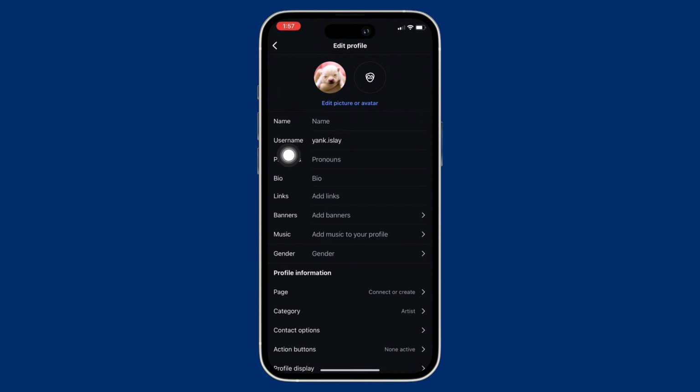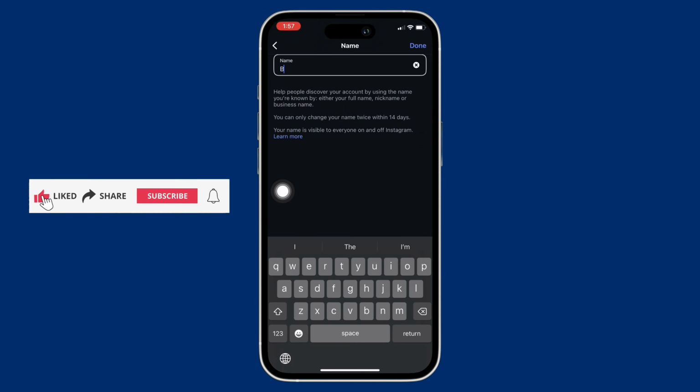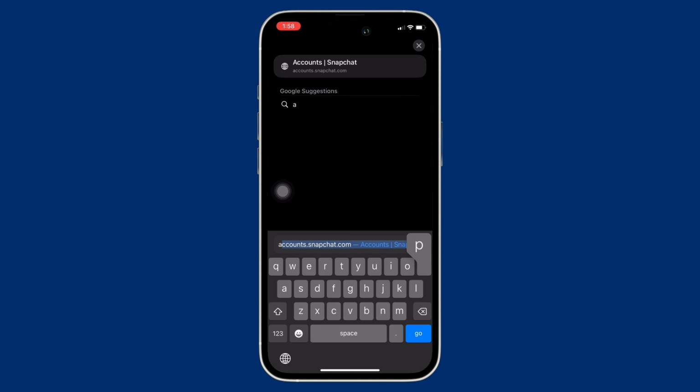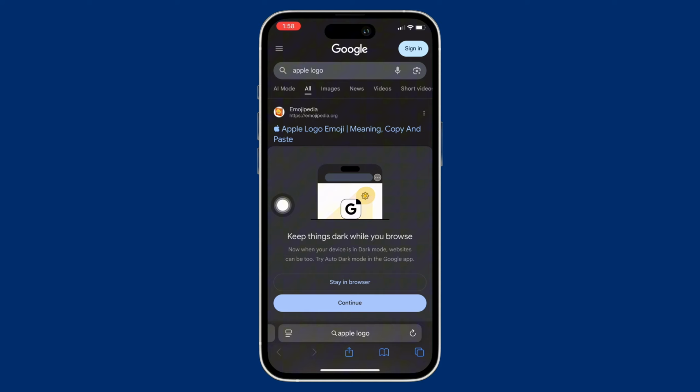Here, tap on your name text box, and now if you tap on the emoji keyboard, you will not see the Apple emoji anywhere. So go back and open your preferred browser and in the search bar, search for Apple emoji. You will then be able to see various Apple emoji there.